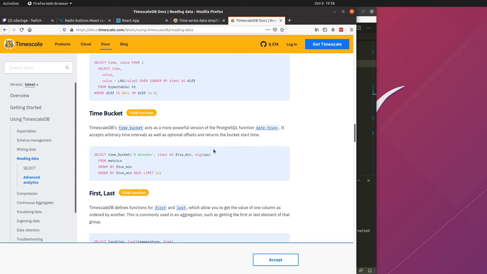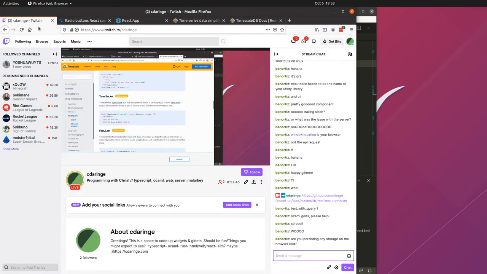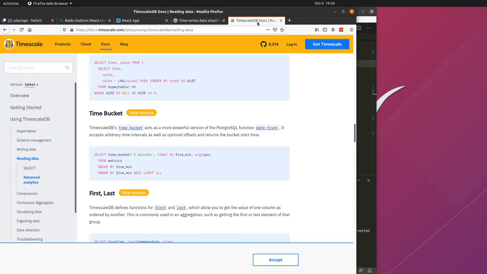Time bucket. This seems like TimescaleDB's time bucket. Are you persisting any storage on the browser end? No. Stateless in the browser. All data is in the DB. Also stateless in the service. I'm trying to be, you know, cool state guy.